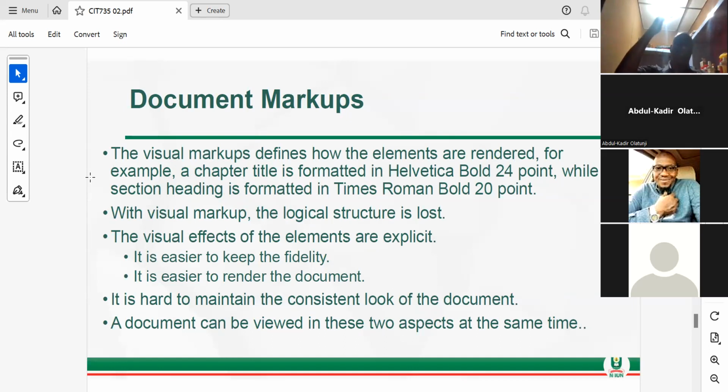Is the heading big? Is it underlined? What kind of character font is used? So the visual markup defines how the elements are rendered. For example, a chapter title is formatted in Helvetica bold 24 points.